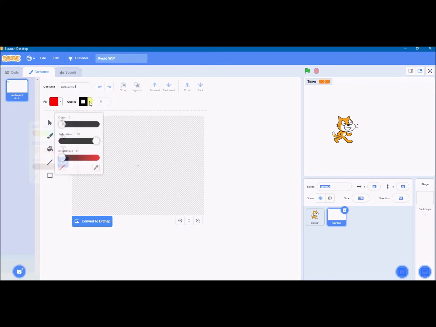We're not going to give our ball an outline, so we're going to click on outline here and click through the strike through, so there is no outline. Now, when we're drawing the ball, you'll see that right in the middle of this checkered area there is a dot. That's the middle of your sprite.